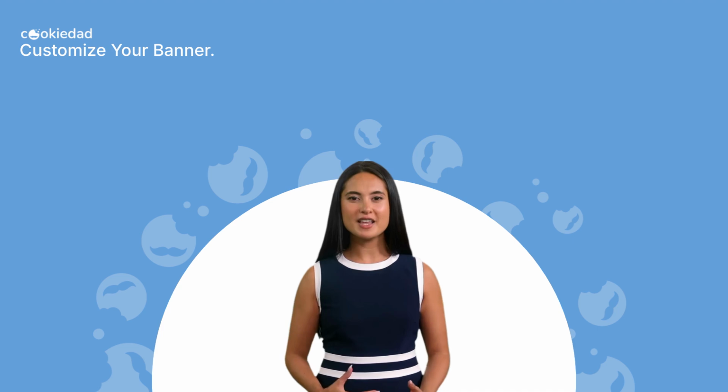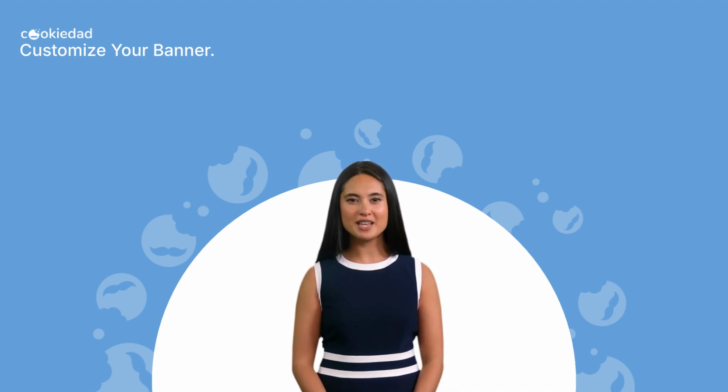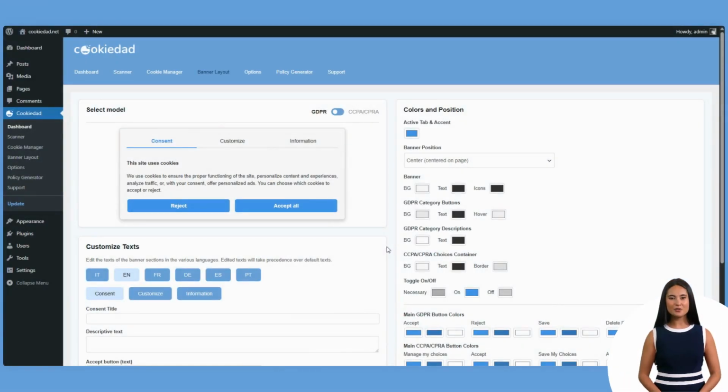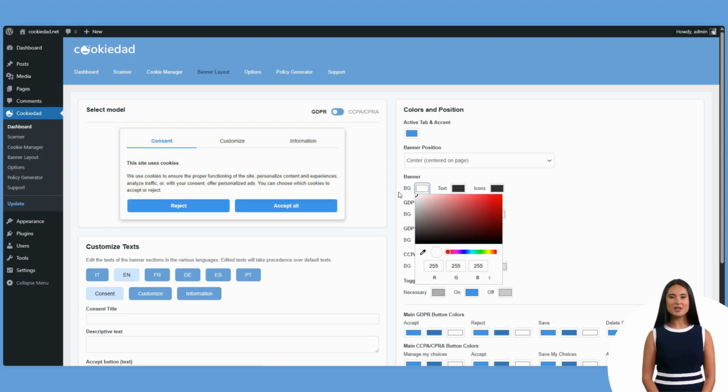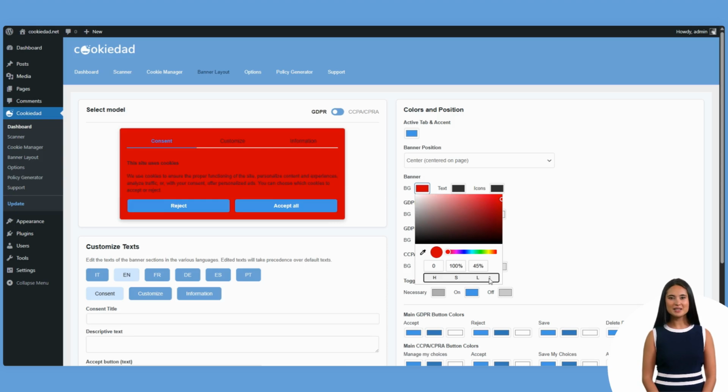In the previous video, we saw how to scan for and manage cookies. Now it's time to make your banner unique and seamlessly integrate it with your site's design. In this video, we'll explore the banner layout section, your command center for customizing every visual and textual aspect of the banner. The first thing to note is the powerful real-time preview. Any changes you make, whether to colors or text, will be displayed here instantly. This lets you experiment and see the final result without having to save and reload the page.